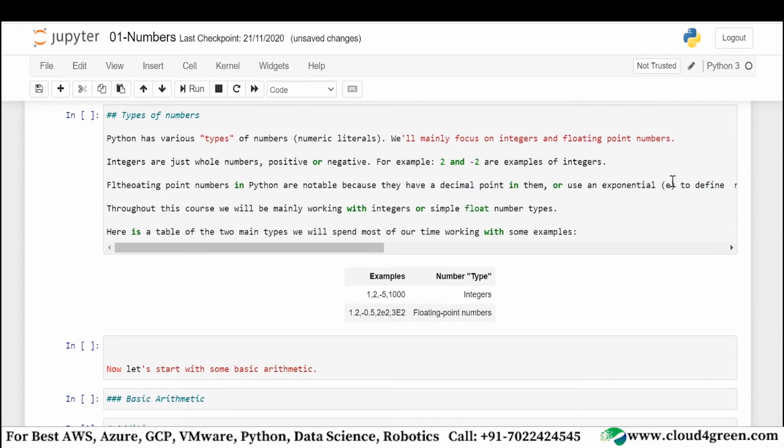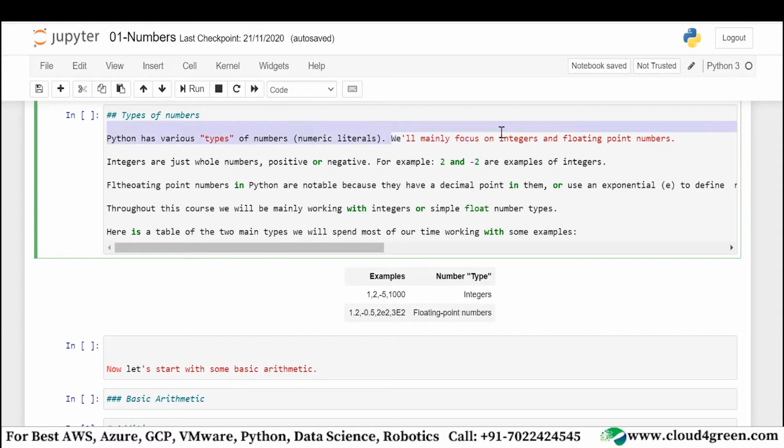As we proceed, we will be looking at the types of numbers in Python. So always remember that Python has various types of numbers, like numeric literals. We are mainly focusing on integers and floating point numbers. Integers are just whole numbers, positive or negative. For example, 2 and -2 are examples of integers.